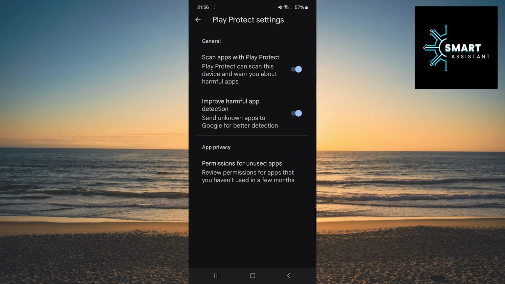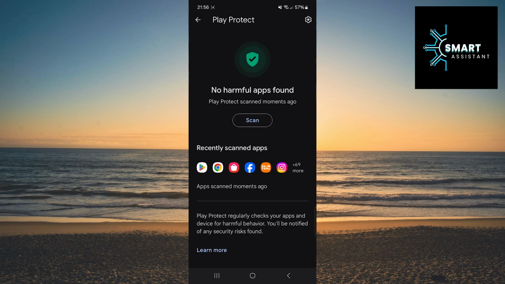If you want to manually initiate a scan, go back one step and tap the scan button. Wait a few seconds for the scanning process to complete. After the scan is finished, you will receive a report on the status of the apps on your device and any potential threats that were detected.